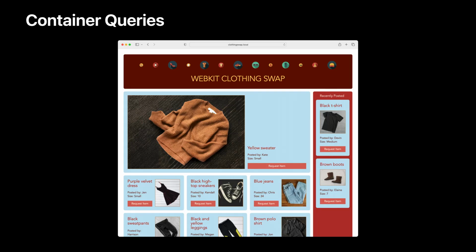With that, we know the number one request for new web technology has been container queries. And we're thrilled to announce container queries will ship in Safari 16. You'll be able to use both size queries and container query units. Here, I'm experimenting with an alternative layout for the clothing swap website.